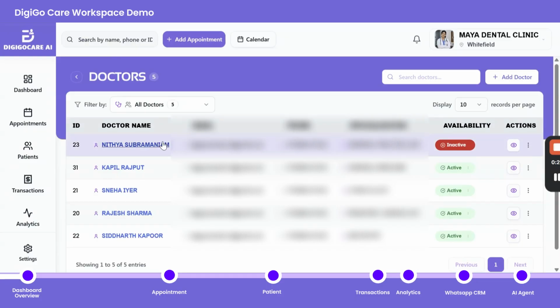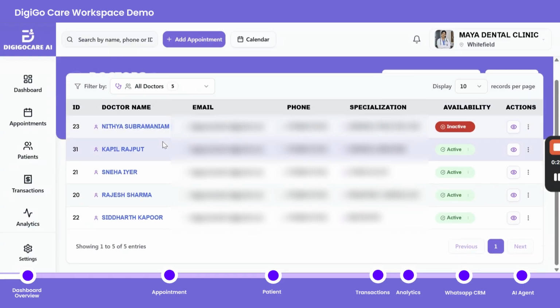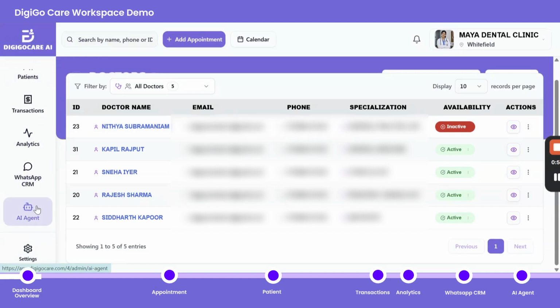Think of this as the control center of your clinic. From here, you can quickly understand what is happening across the clinic and navigate to the different modules. On one side of the menu, you can see the Digigo Care areas such as appointments, patients, transactions, everything. You can add subscriptions here, and I will walk you through each important section one by one. But before we start managing patients, we first need to complete our clinic profile.